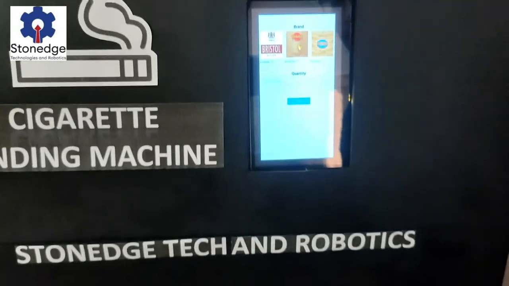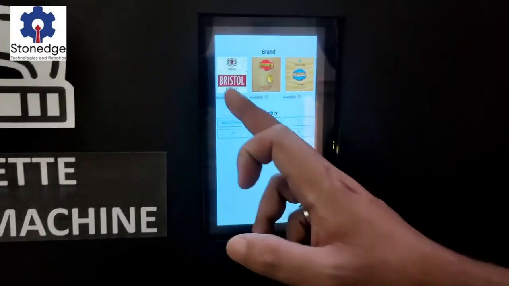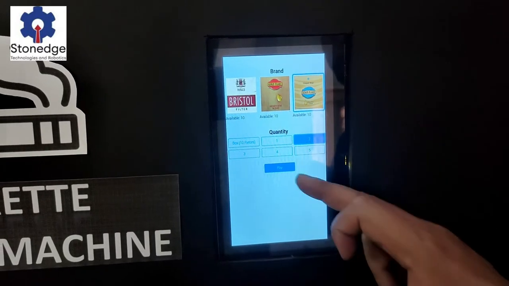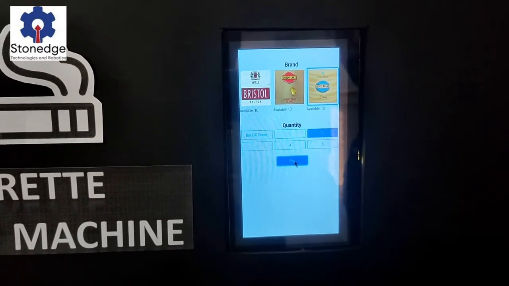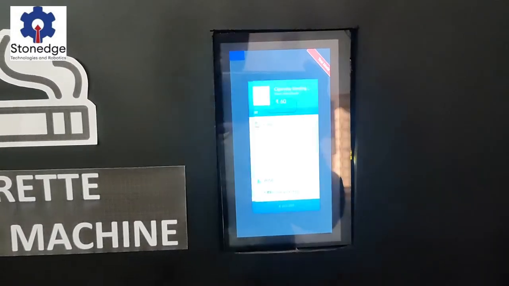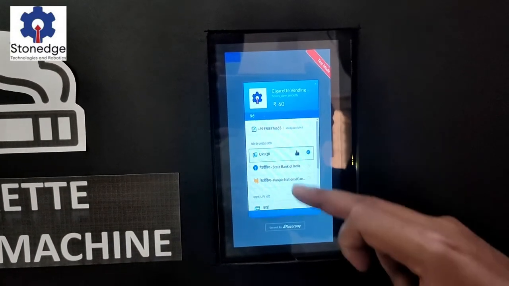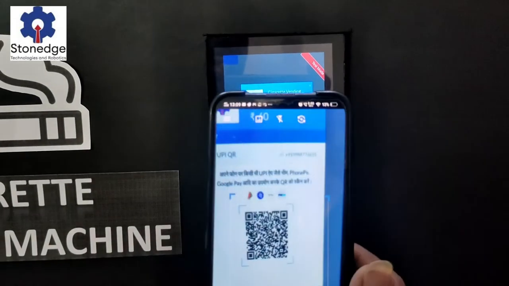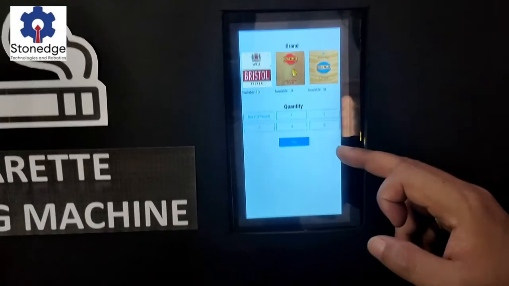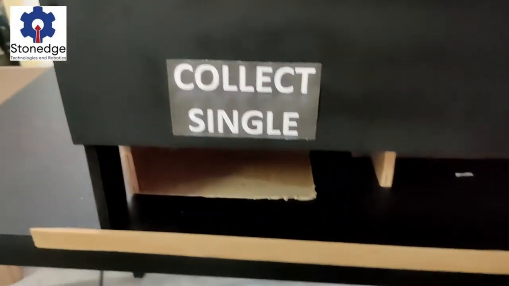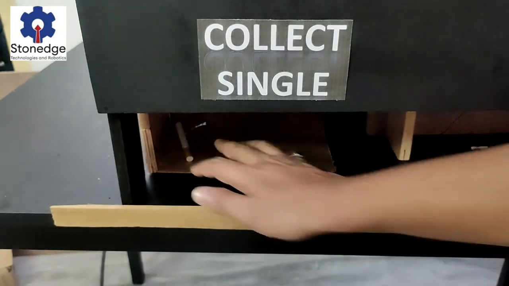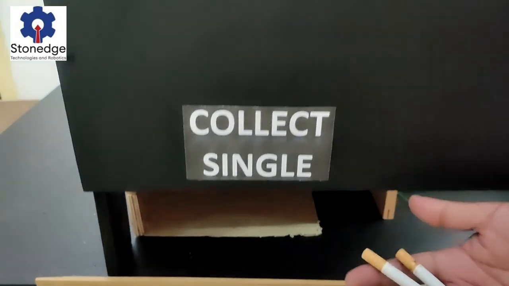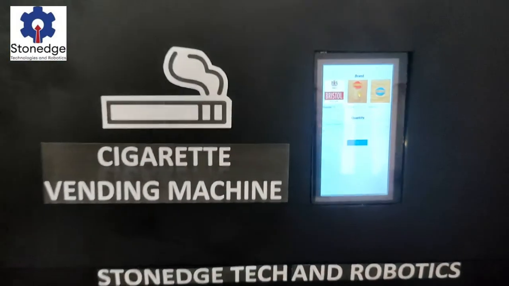And next I will go with multiple quantities. I am selecting Gold Flag, then I will select the quantity as 2, and I will proceed with the payment. I will proceed with QR-based UPI payment. Once we proceed with the payment, it will dispense 2 cigarettes here. You can see 1 cigarette. Yeah, this is how it works.